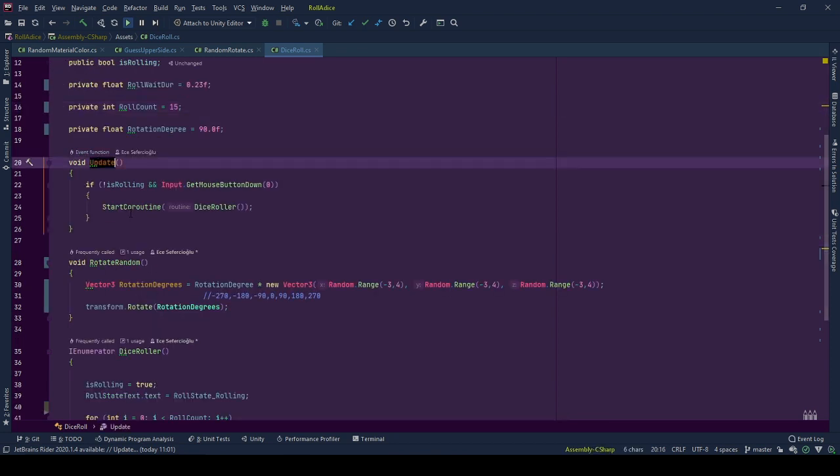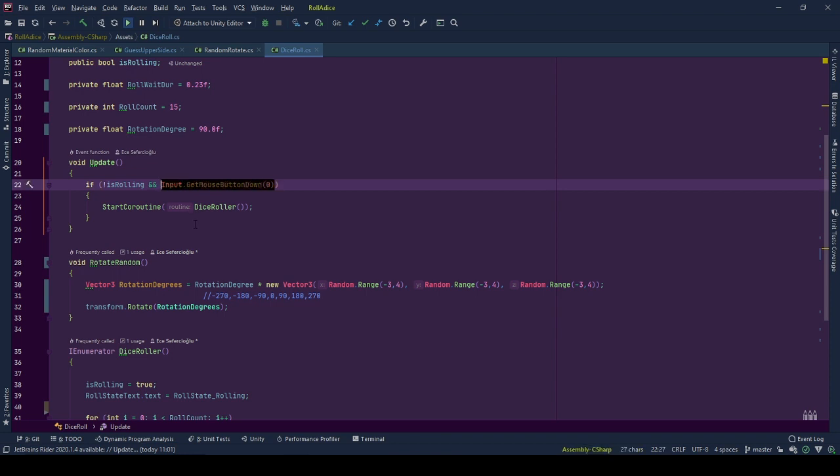And how do we call our dice roller function to roll our dice? So in Update, we check whether the dice is already rolling or not. If it is not rolling and the player presses the left mouse button, which is checked by the Input.GetMouseButton method, we will start our dice roller coroutine.